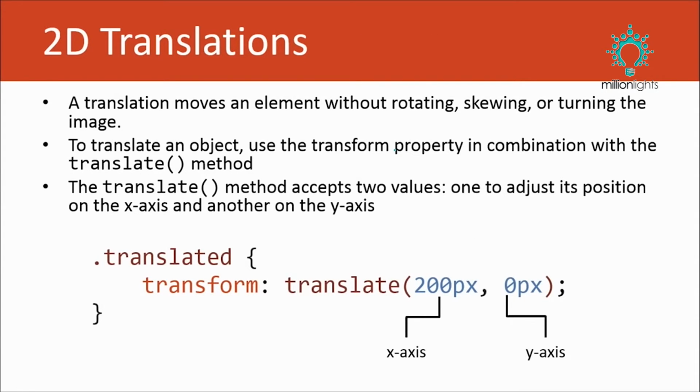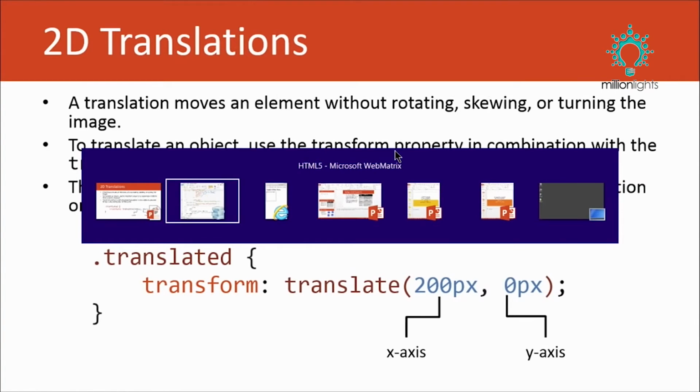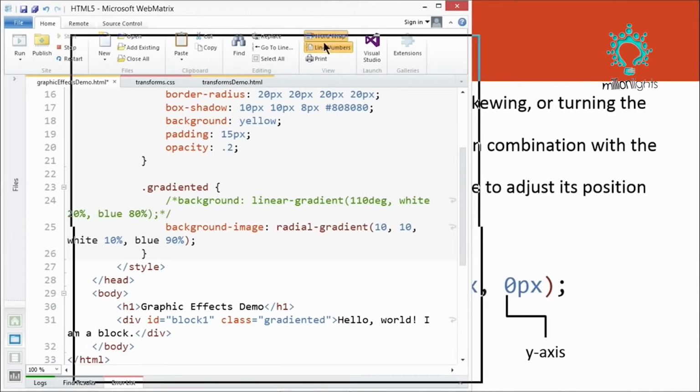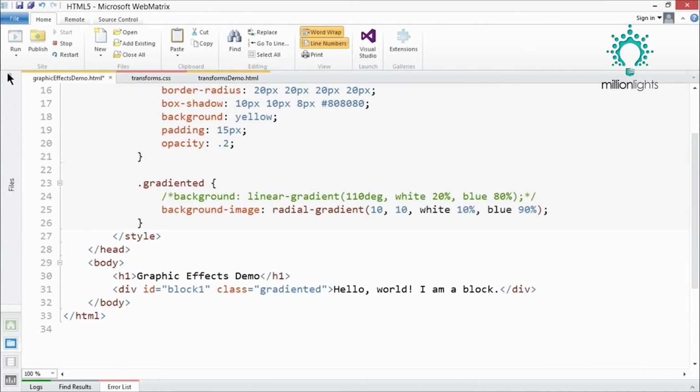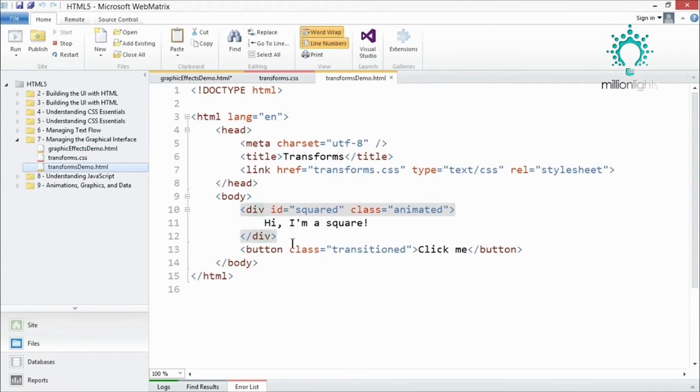All right, so let's get started with translations. 2D translations are going to move elements without rotating, skewing, or turning the image, right? All that it does is it moves it from its original location to a brand new location. And let's go ahead and take a quick look at a demo for translations. So I'm going to increase the size of my WebMatrix window, snap it, open up my transforms demo.